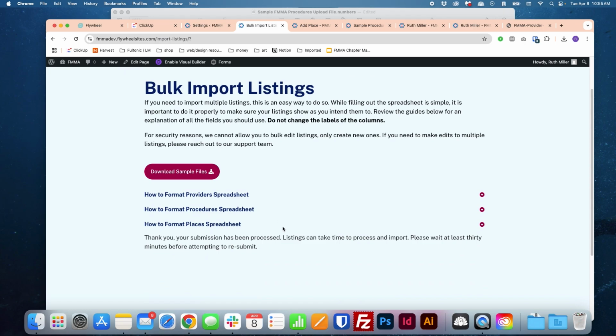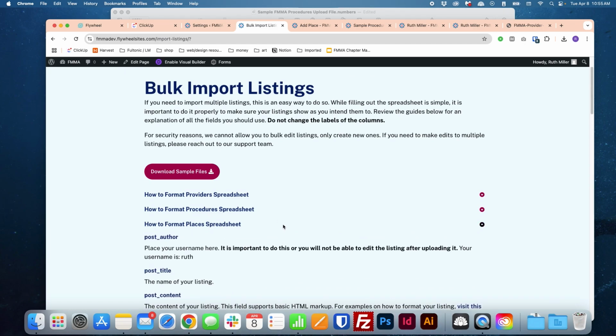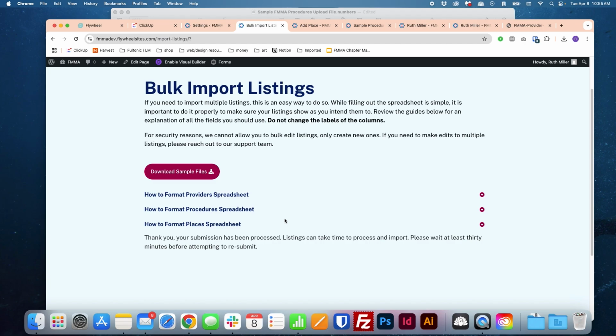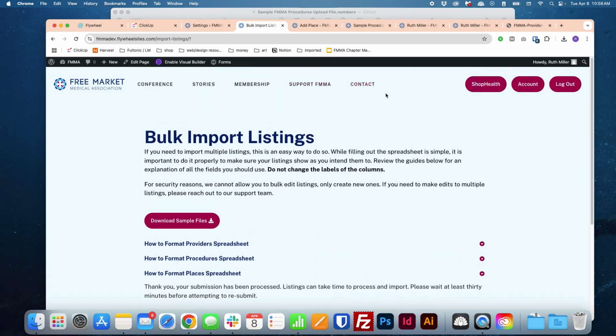Now I've submitted it, but it may take a while to process, especially if it's a listing that has a lot of procedures in it. That one just had one, so it shouldn't take too long. But if I have like 100, 200 procedures, anything like that, it can take a while for it to process all of that information and import it. So just give it a little bit. We recommend at least 30 minutes before attempting to resubmit. And if you have any problems or if your listings do not import properly, you can contact support by going to our contact page.